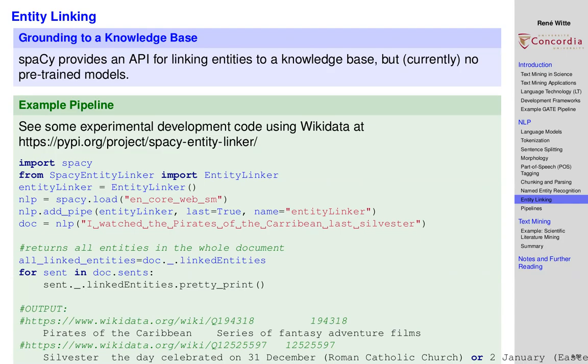Now you have to download a complete dump of the data set, and processing it is going to take quite a bit of time and memory. And there are some development versions. For example, there's a project here where they have a model trained on Wikidata. Then again, you load your web model, you load an entity linker, and then you can process a document. And now we can find the entities that were linked in that document.